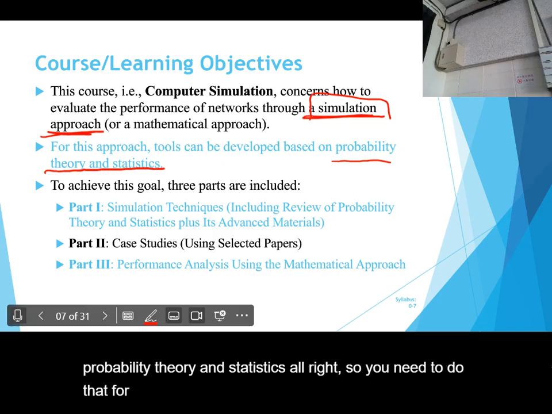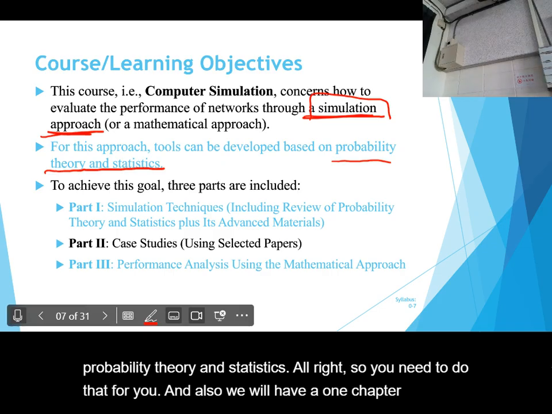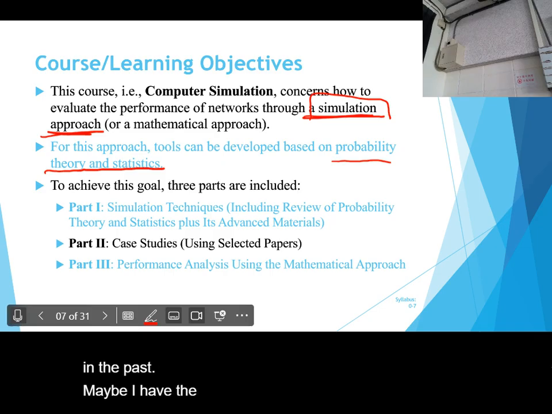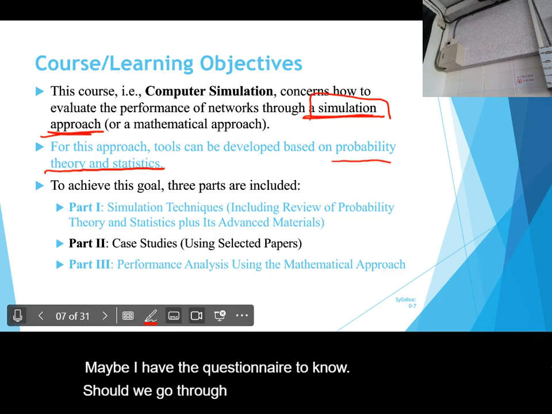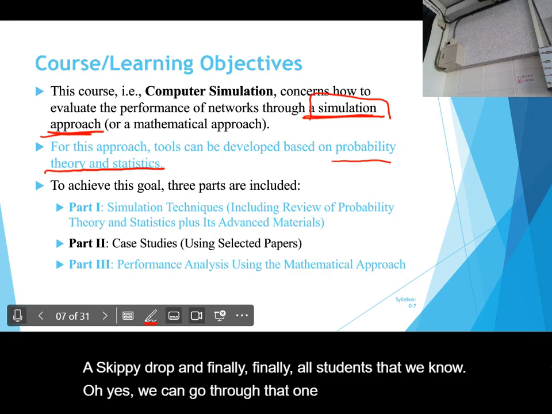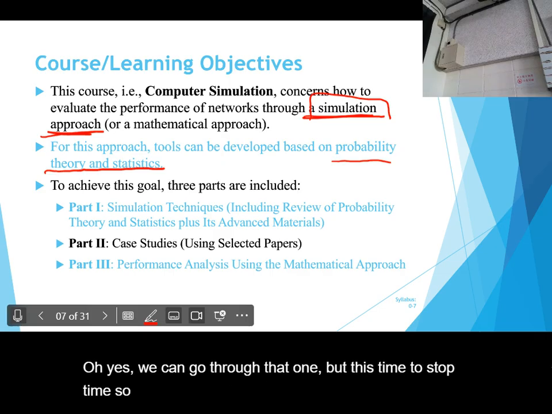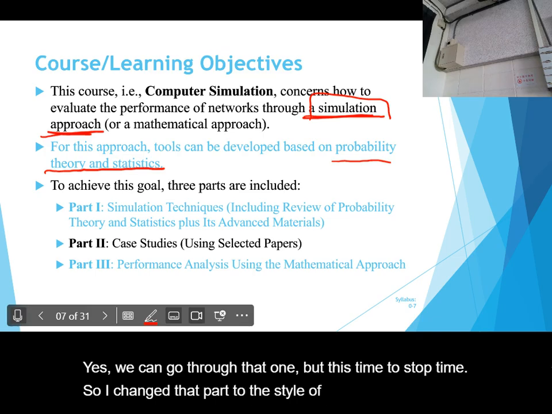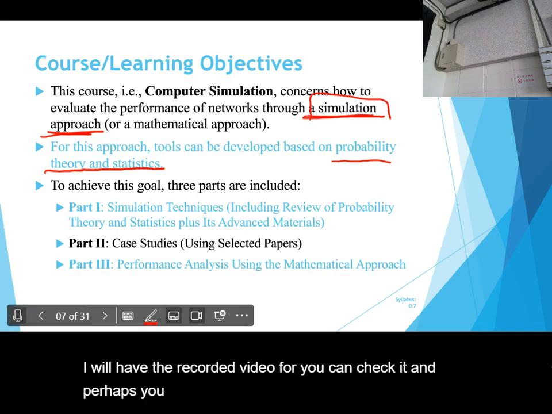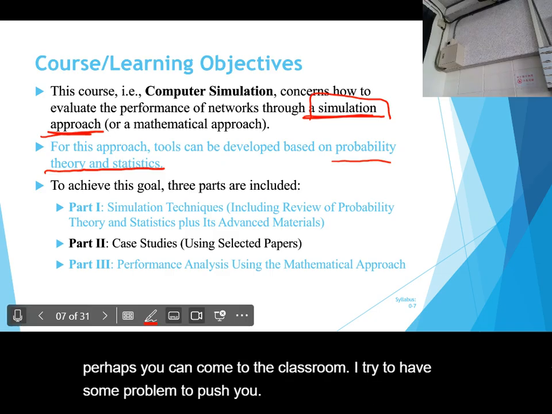And also, we will have one chapter of content. In the past, maybe I had a questionnaire to know whether we should go through the content or I should skip it directly. And finally, all students let me know, oh yes, we can go through that one. But to save time, I changed that part to the style of flipped classroom. I will have the recorded video for you. You can check it, and perhaps you can come to the classroom. I try to have some problems to push you to read before coming to the classroom.